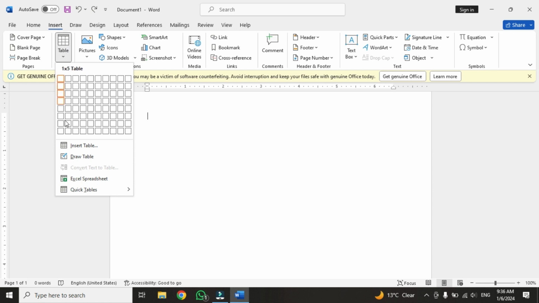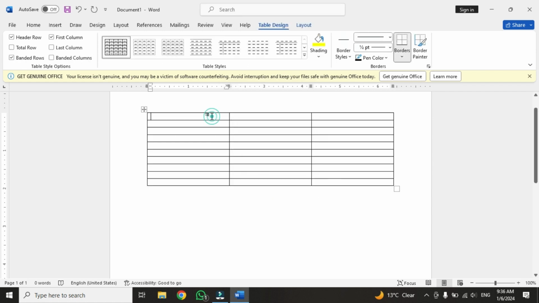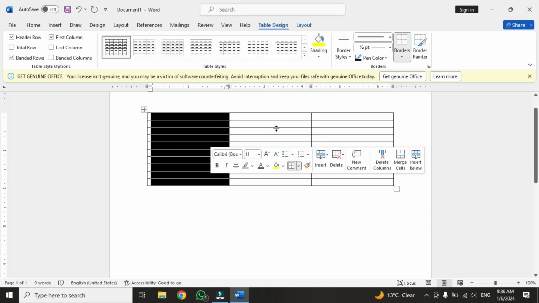So first, you have to simply click on insert table. After clicking on insert table, you have to define how many columns you want. I want 3 columns, and how many rows you want. For example, I want 10 rows, and then click on OK. It inserted 3 columns and 10 rows.